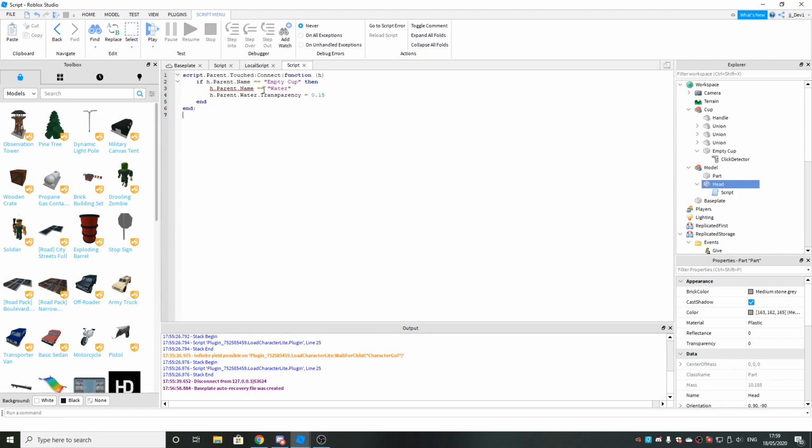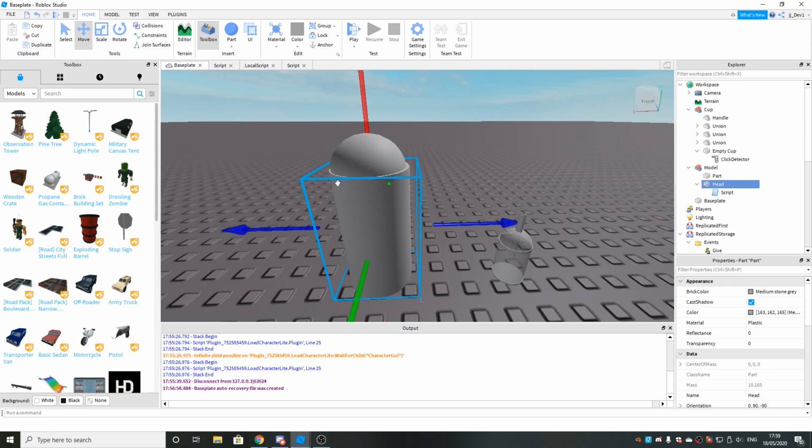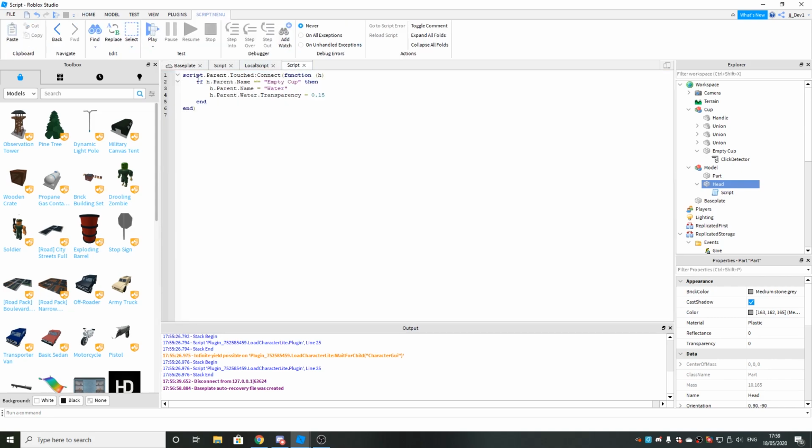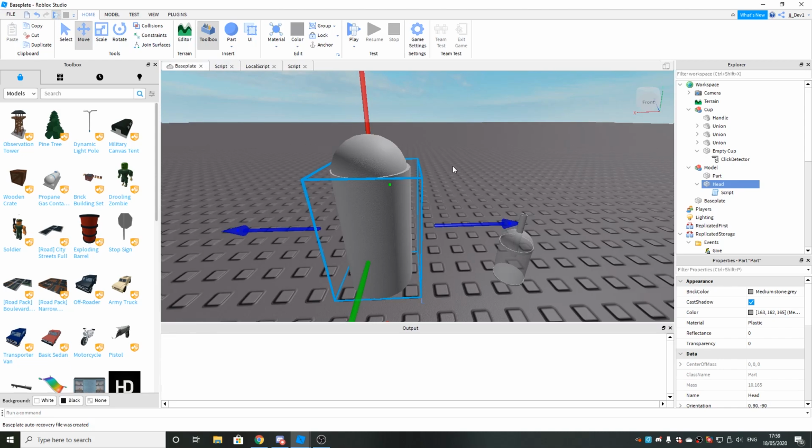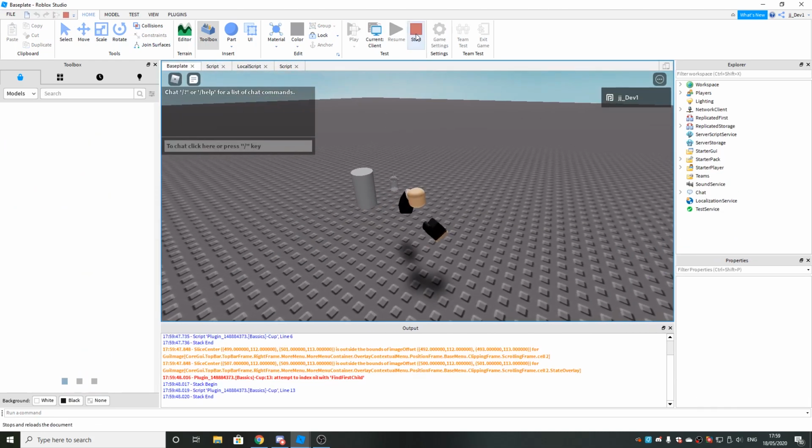h.Parent.Name, you only need one equals here. So that's making it do something. That's checking if it's done something. So this is going to make it so when the cup touches this, it is going to change the name to water, and it's going to make the water visible. So let's just see how that looks. Yeah, you might want to anchor it.